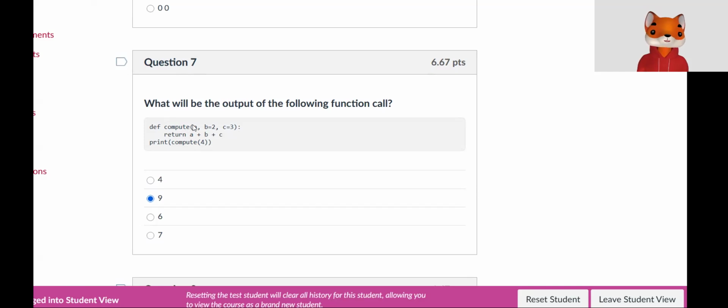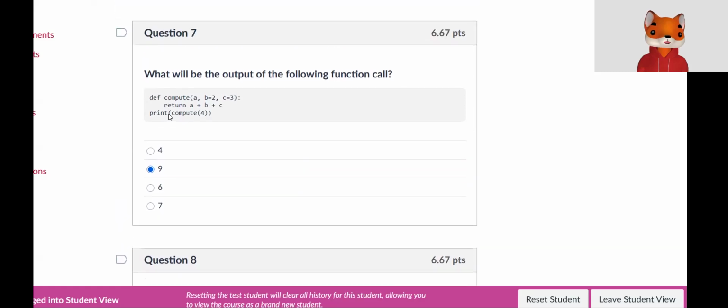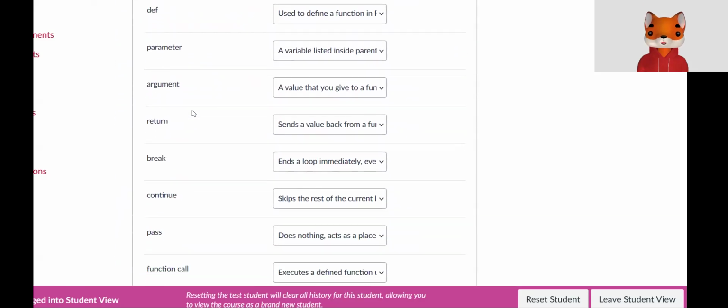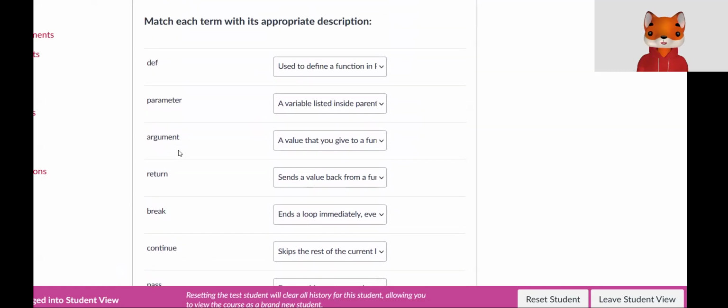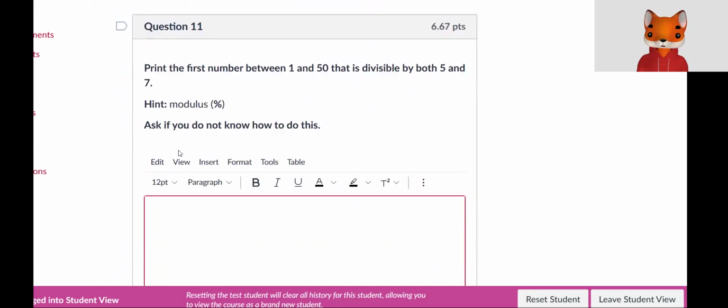And then the return returns the result of the sum of a plus b plus c in this function that is defined as compute. So already, if you paid attention to question 7, you've hit function call, you've hit argument, you've hit parameter, you've hit defining a function, and you've hit returning a value. And so you see you've already answered 5 questions out of the 8 that are here, if you understood the one prior.